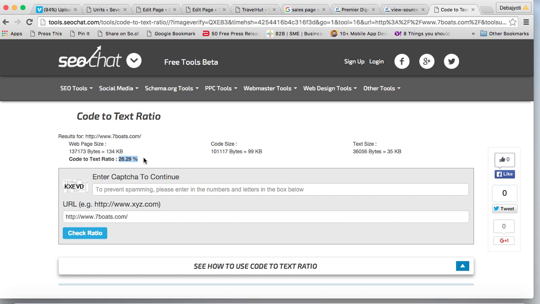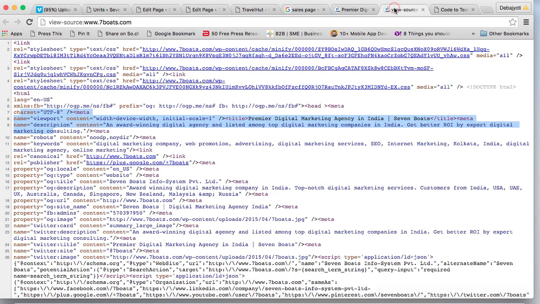So to increase the text ratio, you have to either increase your content or optimize your code. That is purely a development job. So code to text ratio is, out of your total page size, Google will filter the code size and the text size, and you should have a text size ratio greater than 15%. That is the bare minimum. Then there is a better chance that you would get rank in Google search results.